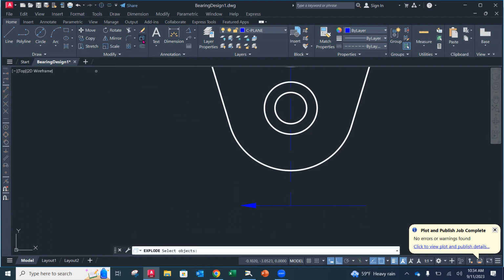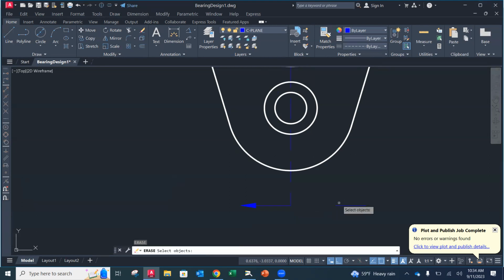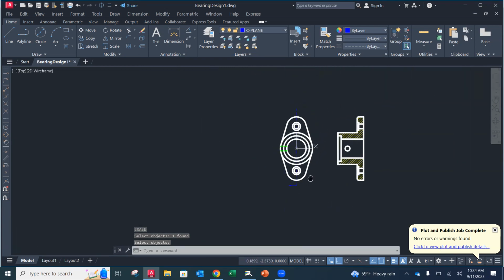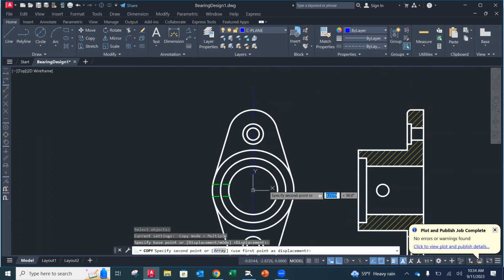So if you forget to do the explode part, whoopsie, let me do trim. If you forget to do the explode, it's not going to let you trim it. That's the key. So now that I have this one here, you can imagine that I can just do a copy for the other one. I'm going to do a copy. I just typed in copy. I'm going to select this, enter, endpoint, and pan up and go endpoint there.